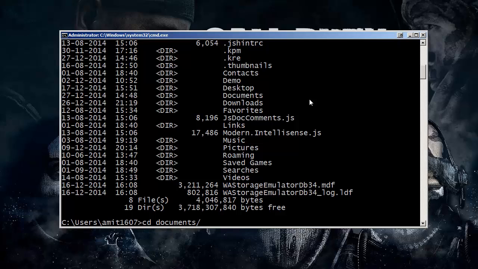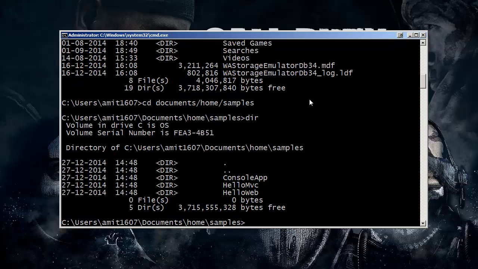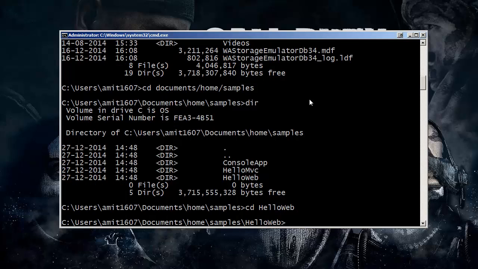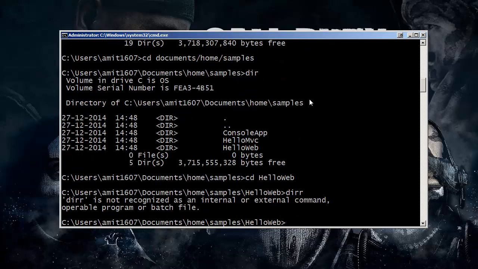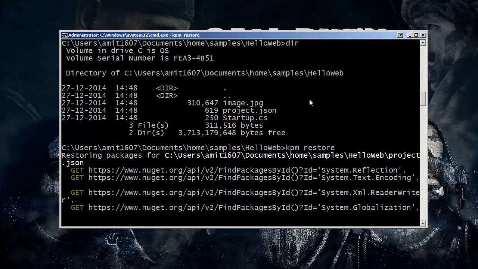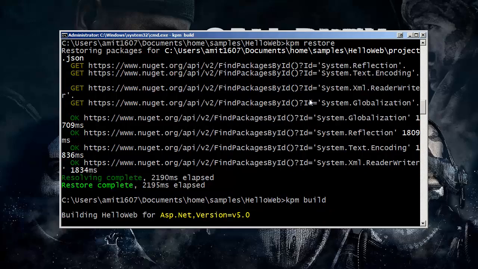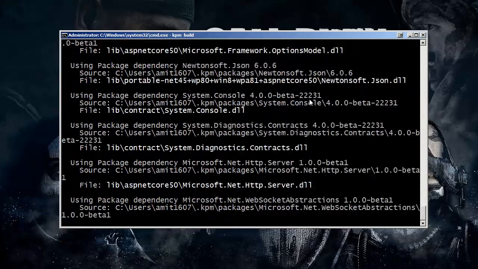Yes, it's available. Now I'm just going to navigate to the same directory where we have downloaded the GitHub samples, the same folder, which is hello web. Yes, we have the files ready. So now I'm going to launch the kpm restore command, which will restore all the NuGet packages required to run this application, and it also includes .NET Core to be downloaded as a NuGet package.